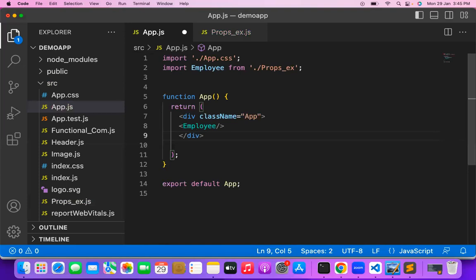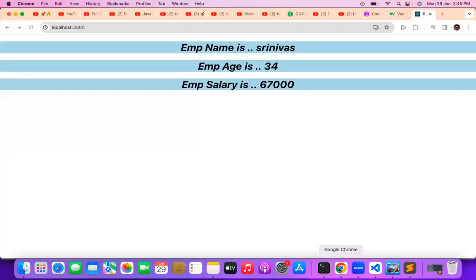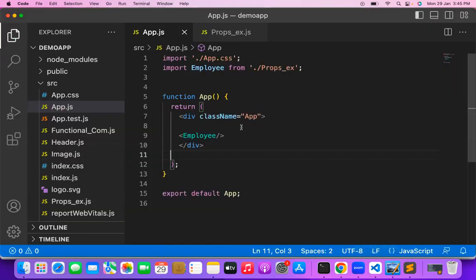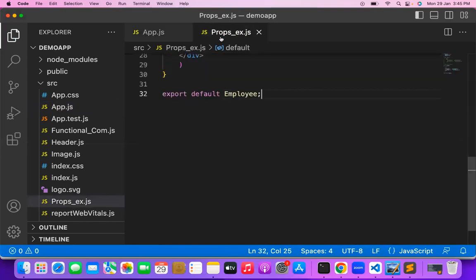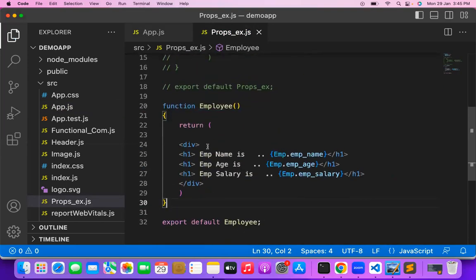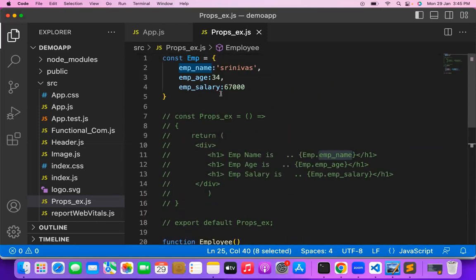Now the thing is very important. I want to have employees saved, and we got the same thing: employee name is Srinivas, employee age is something like 34, employee salary is something like 67,000. But here, values are going to be passed with the object. Whatever the object we have here, from this object, values are passing.